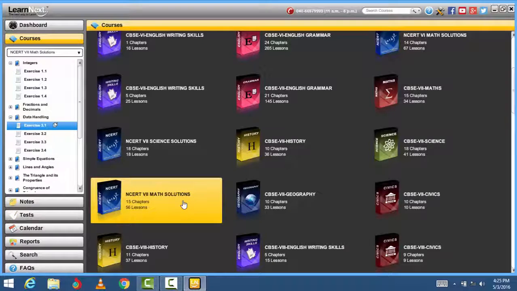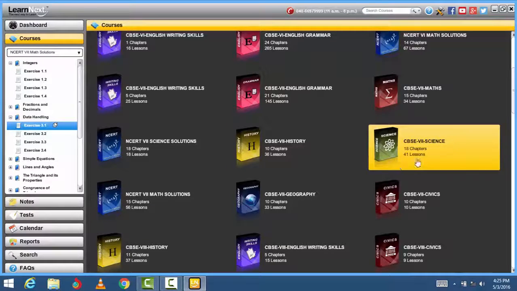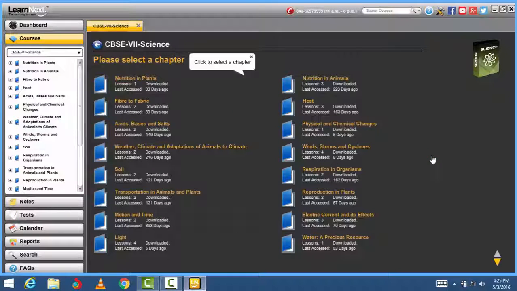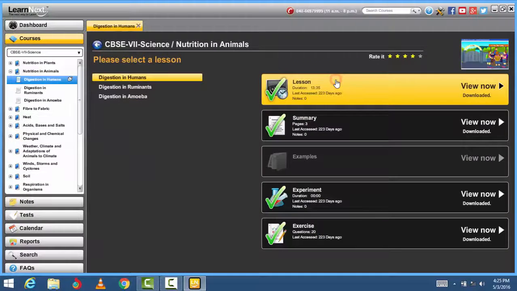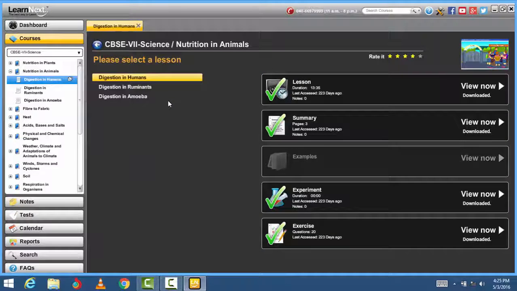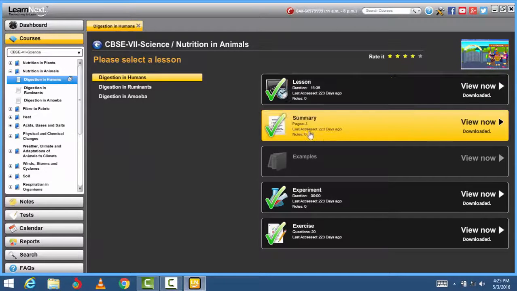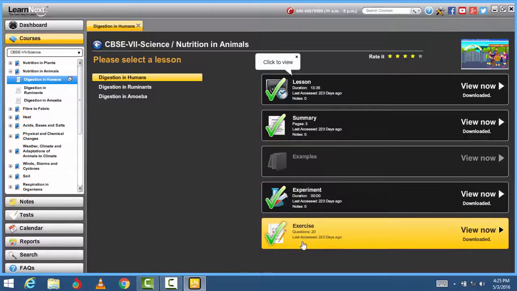Now we will go for science. Here is science, 18 chapters are there. Clicking here, these are the names of the chapters. Whatever chapter you want to see, for example, okay, we'll see nutrition in animals. Clicking here, in this chapter 3 lessons are there. Again, lesson, summary and experiment, exercise. First we'll see the lesson.